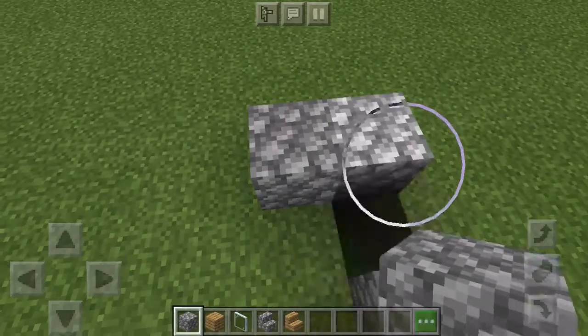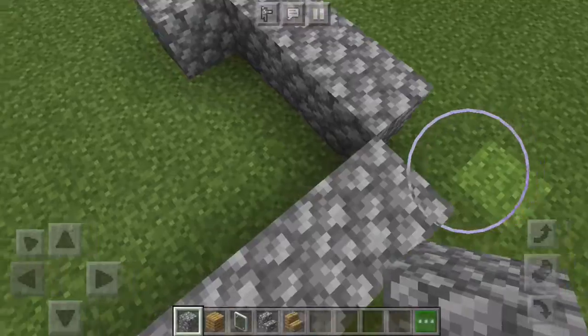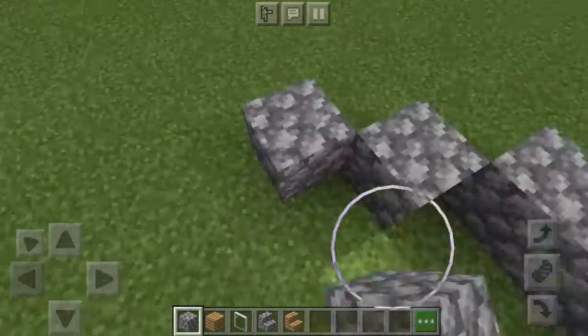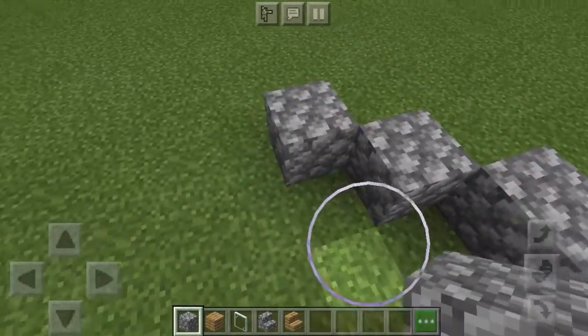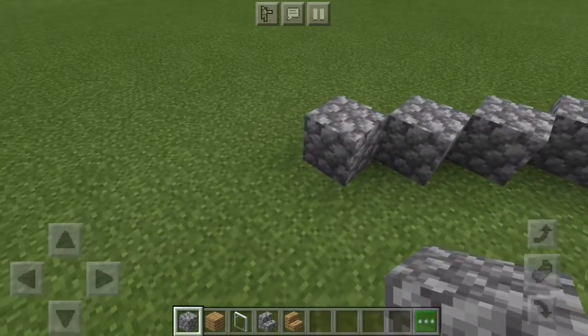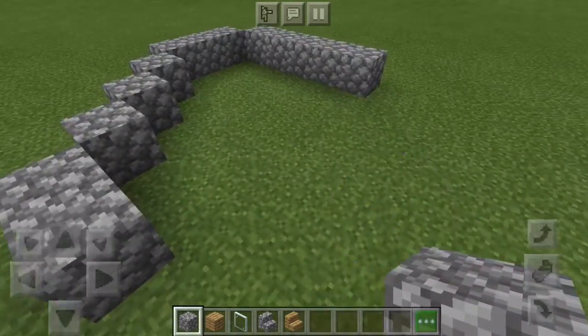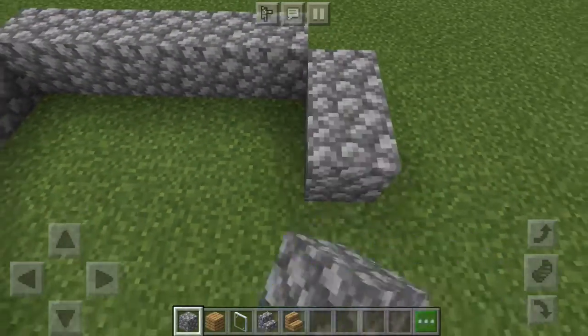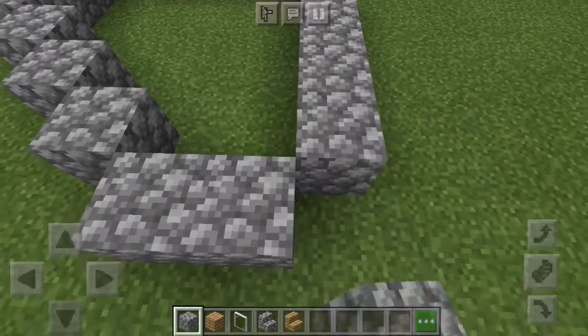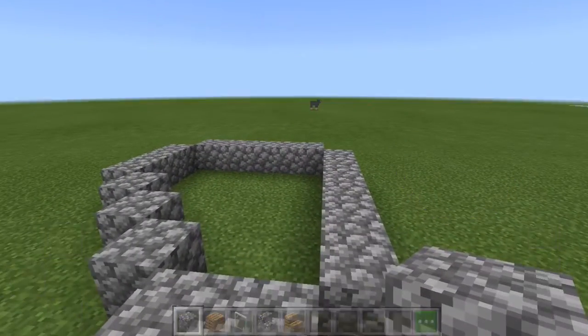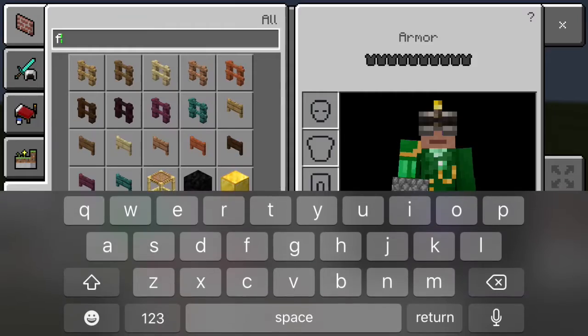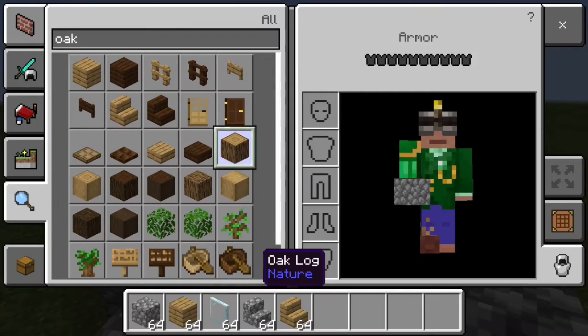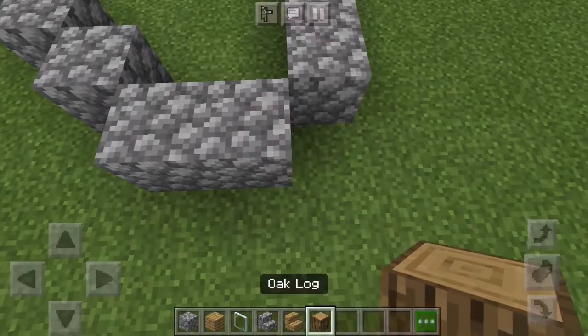Okay, so then you want to place 1 diagonally going left, 1 up diagonally going left, then place another diagonal going left, then place 2 more diagonals going left, and then place 1 to the left. Then just extend until the left bottom corner there, back.